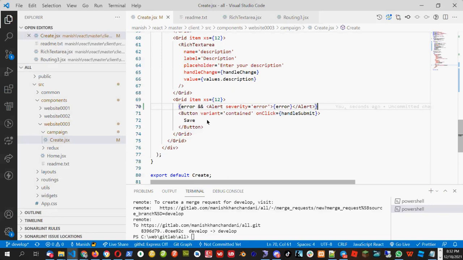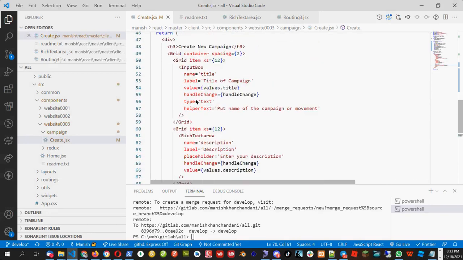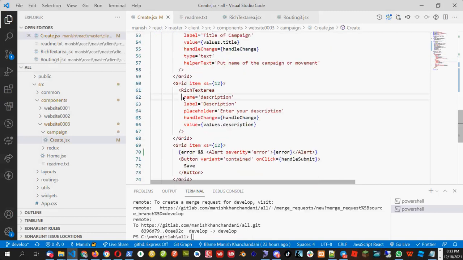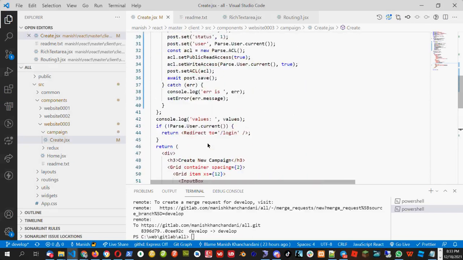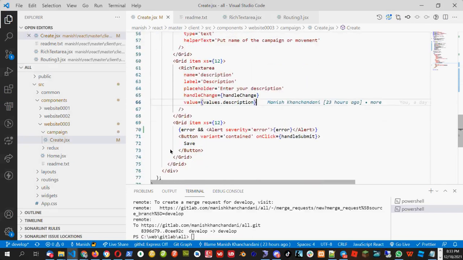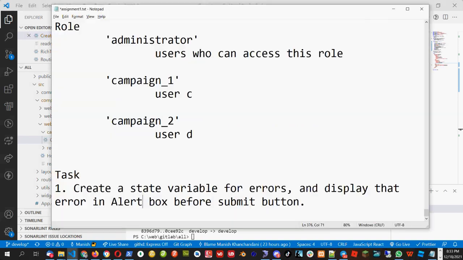We will also tackle some more error handling on each input box. For example, if the user has not put the title, we'll display that, or if the user has not put the description, we will show that also. But that we will do after some time. Okay, so we are done with the first task, and most of you have written correctly. There is some missing statement, but that is fine. At least you tried correctly.